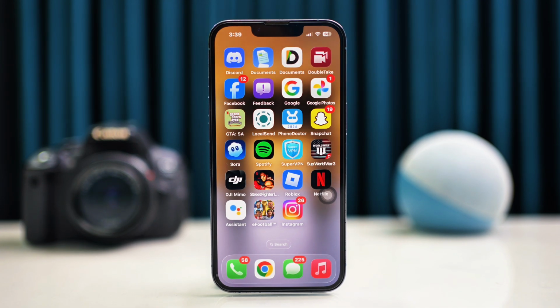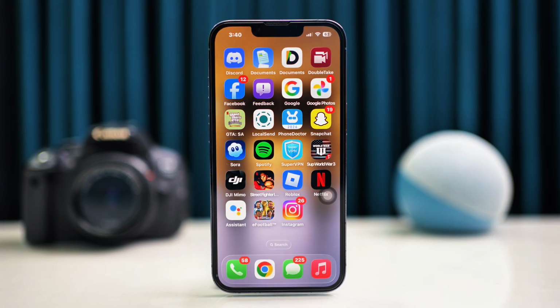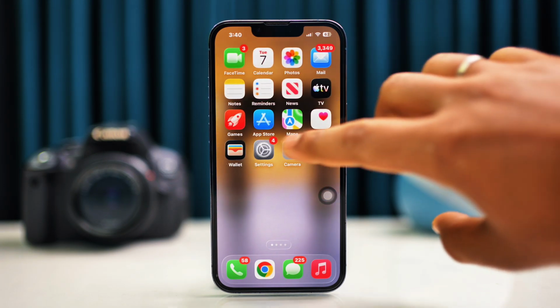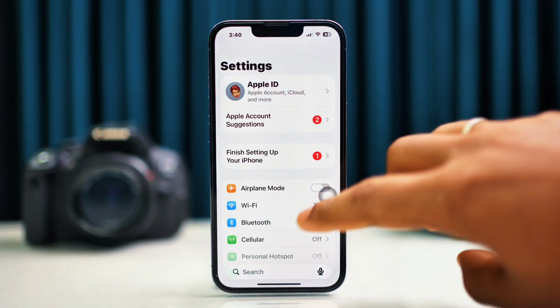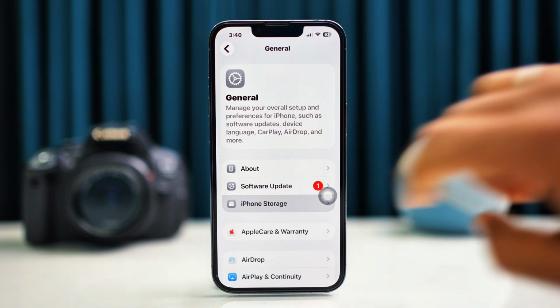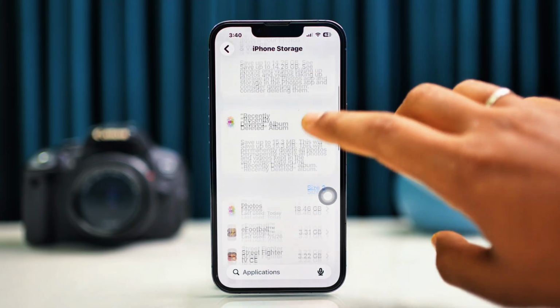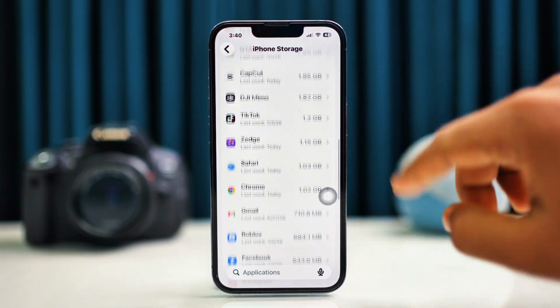If that does not work, then follow these advanced solutions. Solution 1. Free up iPhone storage. Go to iPhone Settings, then tap General and go to iPhone Storage. Make sure you have enough free space. Telegram can't buffer or play videos properly when storage is full.